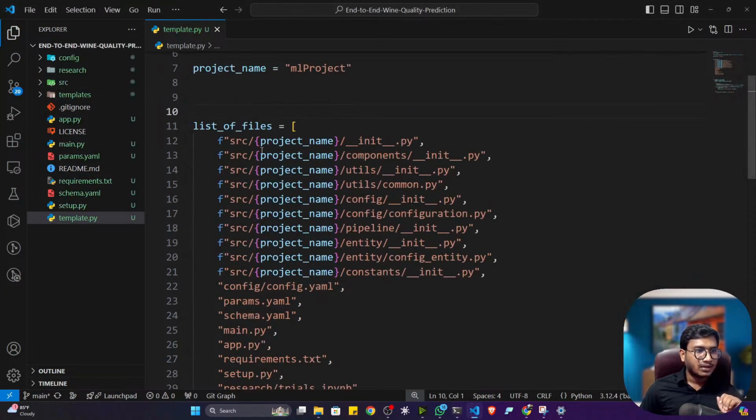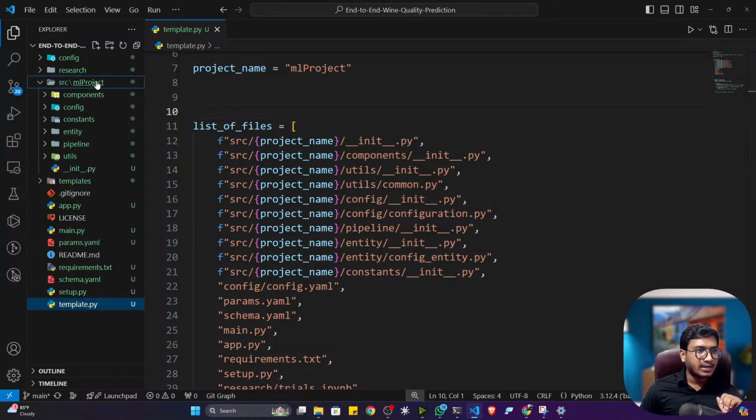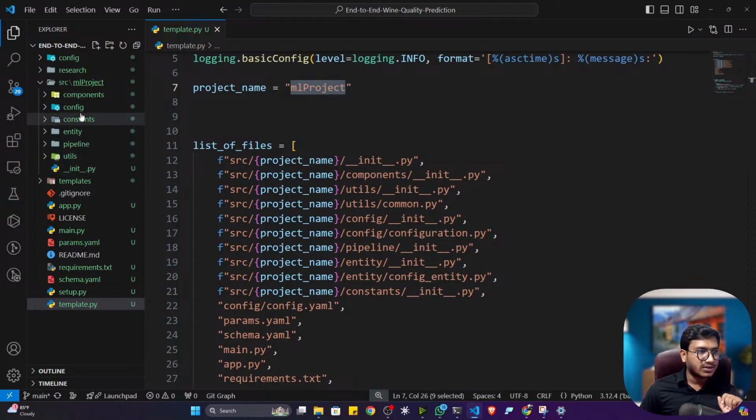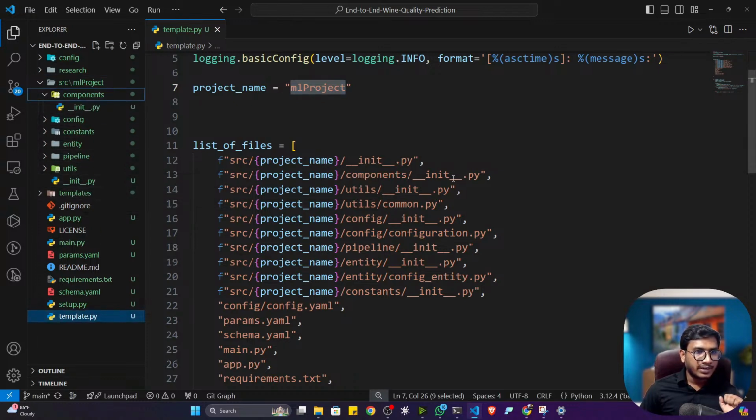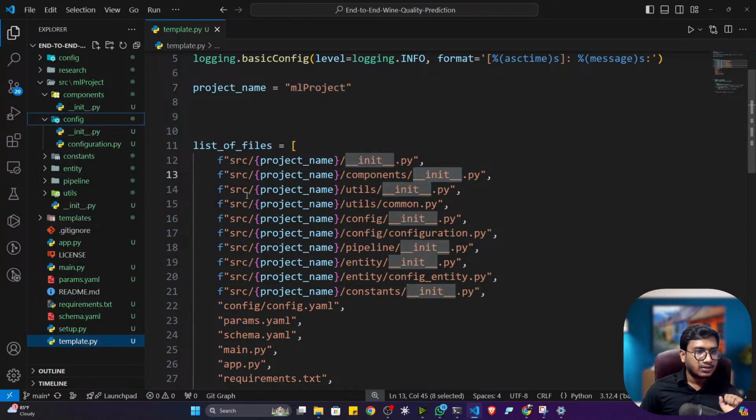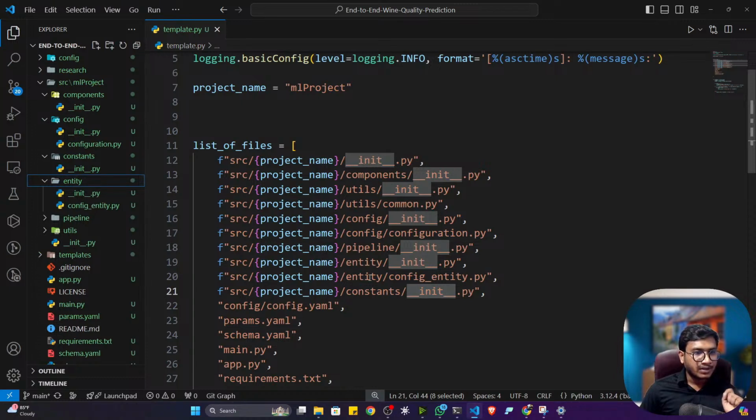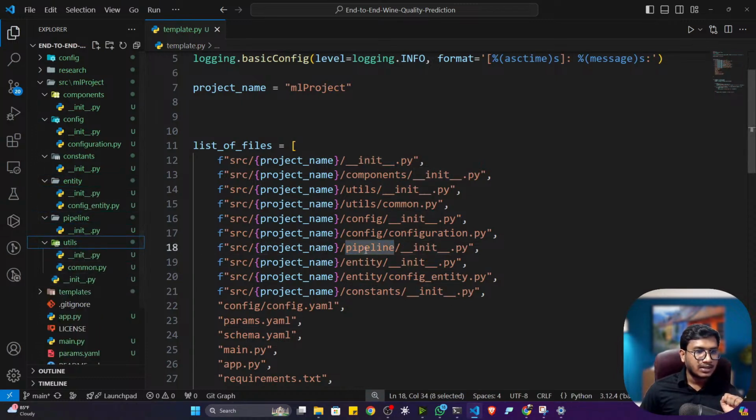You can see src. Open the src. Inside that, you can see ml project has been created, that means my root folder. Inside that, the constructor __init__.py has also been created. Then component, and inside component, again one constructor. Then config, and inside that one constructor and configuration.py as well. Constants, inside that I have one constructor. Then we have created entity, then pipeline, and then utils as well.